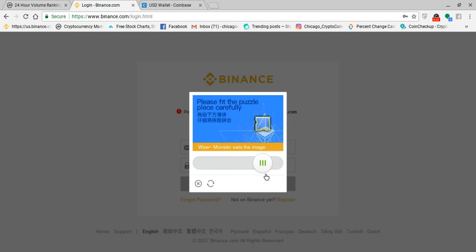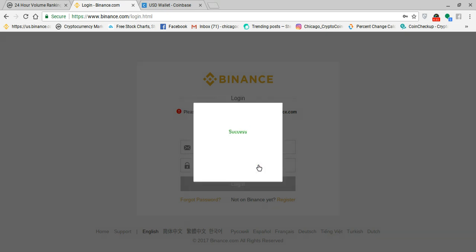Now you will have to do this puzzle piece every single time you log in. You have to make sure you get it correct. Perfect fit, almost. There we go.